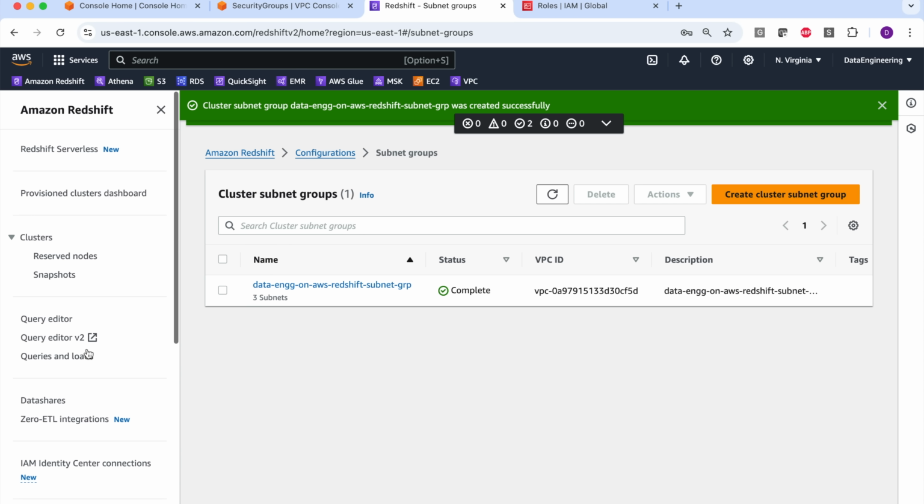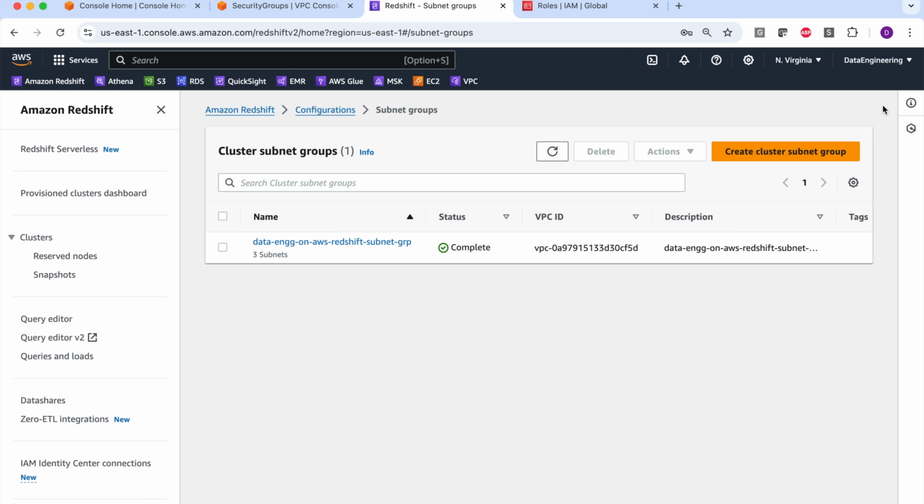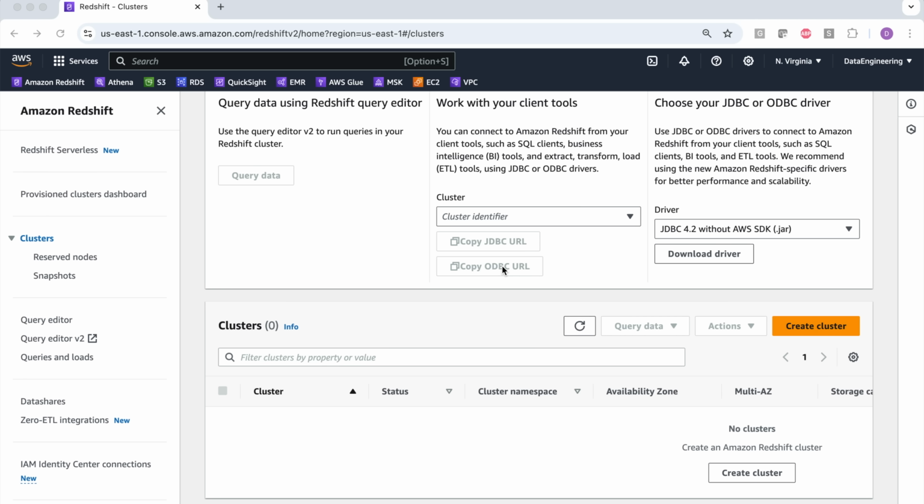Let me go ahead and create the cluster. So I'll tell you how to create a cluster in free tier. So the cluster that I'm going to create would be under free tier, but in free tier, of course, all the features are not supported. So when you do hands-on for whatever feature, then we'll go ahead and create a cluster with RA3 node where all the features are supported. As we have all the components ready, let us go ahead and create the cluster.